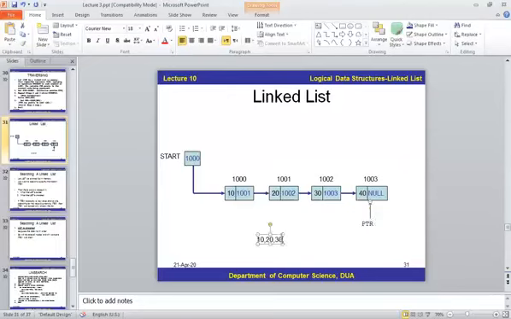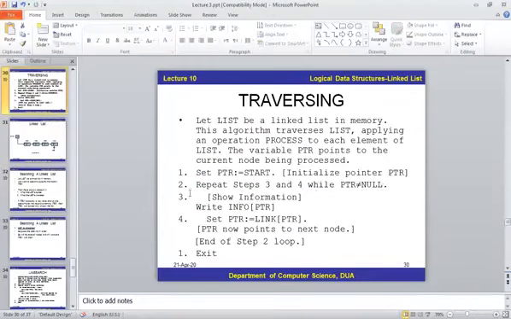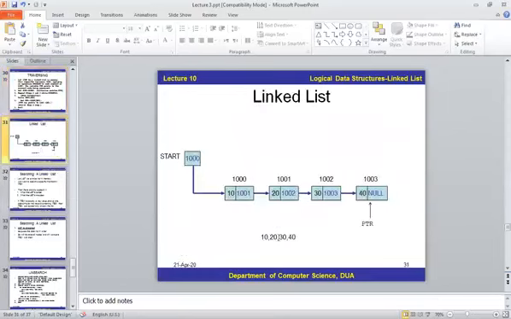Apply the process to the info field. So what is the value we get here? We get the value 40, and PTR is equal to link. The link field is stored as null. So as I said earlier, while PTR is not equal to null. When null is reached, terminate everything, close everything. So this is how it accesses the values from the list, starting from the starting node till null.